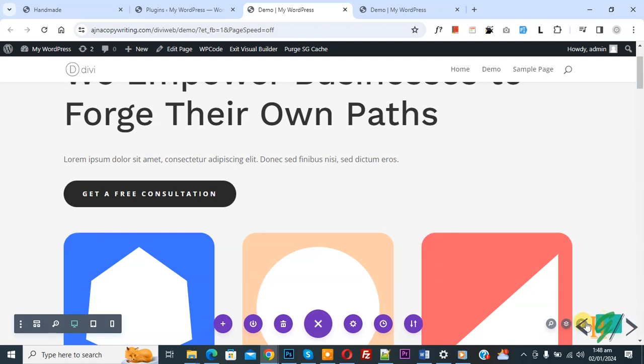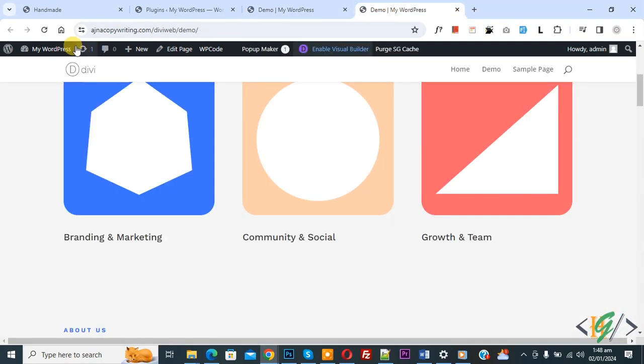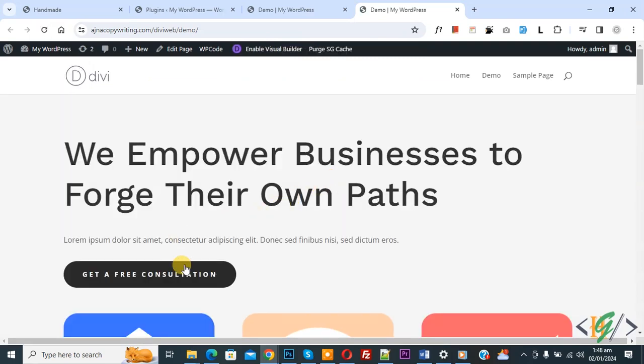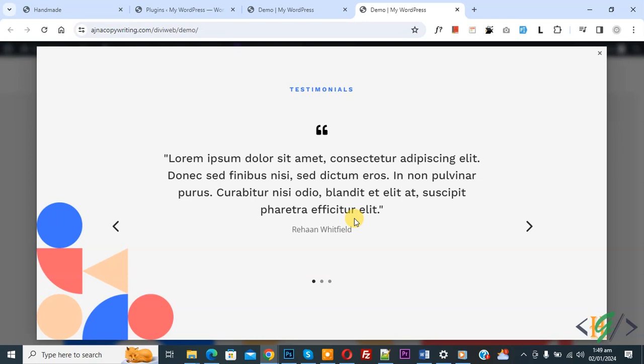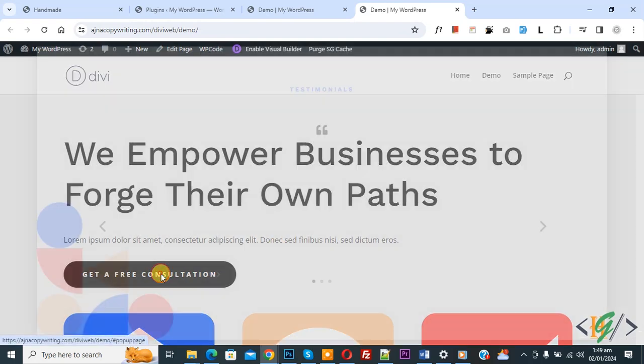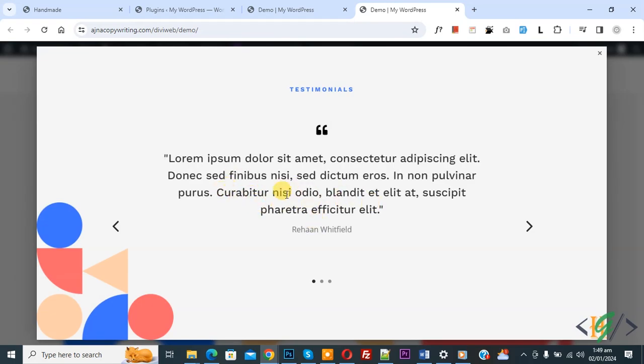Now settings are saved. Go to the page and refresh the page. Now you see the button. So click on it. Now you see the pop-up. So by using the plugin we created a pop-up inside the page. Now close. Again click on the button. Now you see the pop-up show. So this is our section.